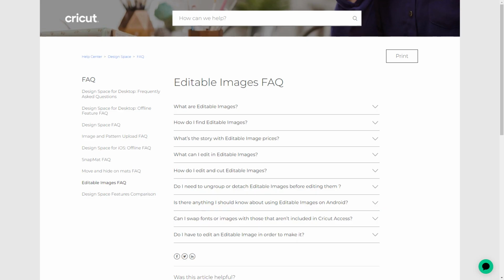We're going to start by looking at Cricut's frequently asked questions page about editable images.